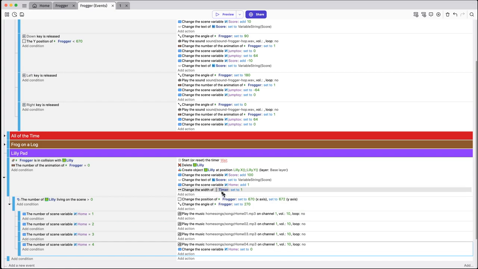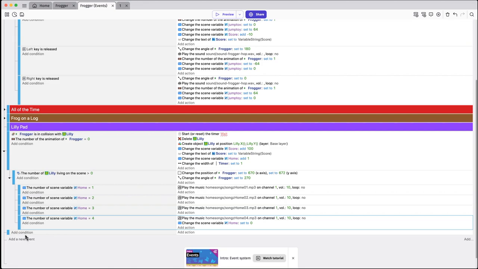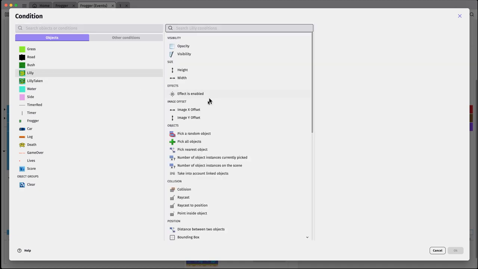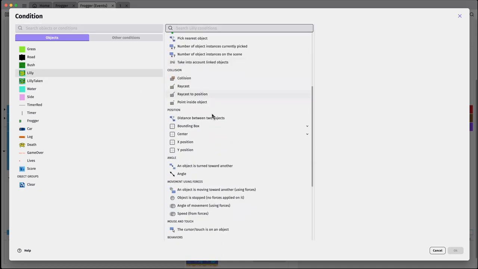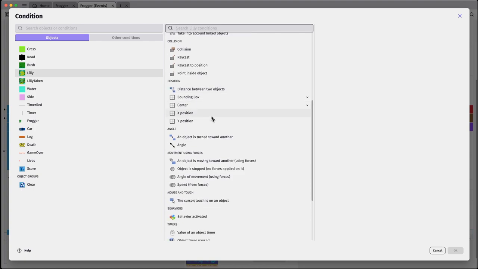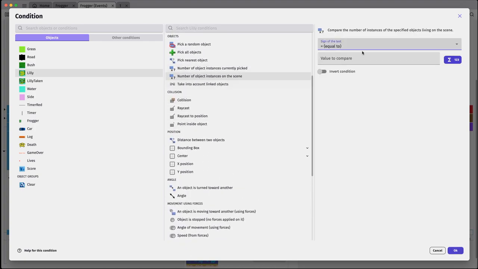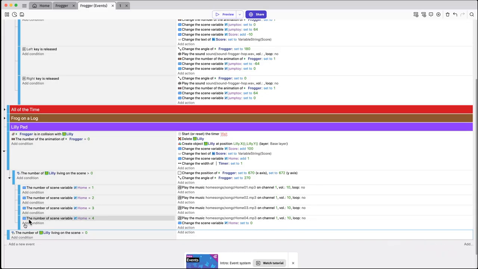Cool. So what happens? Add a condition. If the lilies, number of lilies on the screen. Where are we? Number of lilies on the scene is equal to 0. So we've basically finished the level. So I'll move that over. Another sub thing there.